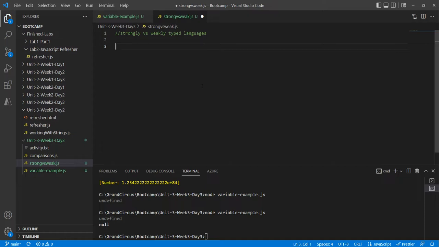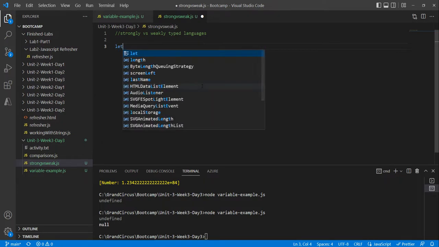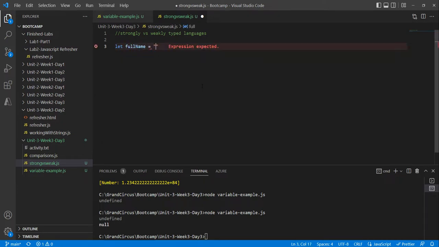All right, let's talk about weakly typed languages, which is JavaScript, okay? So let's take a variable. Let's say let fullName equals "John Smith". All right, so I declared a variable called fullName. This is the name of the variable, okay? And I set its value to John Smith, which is a string. John Smith is a string. Okay, the type, this is a string.